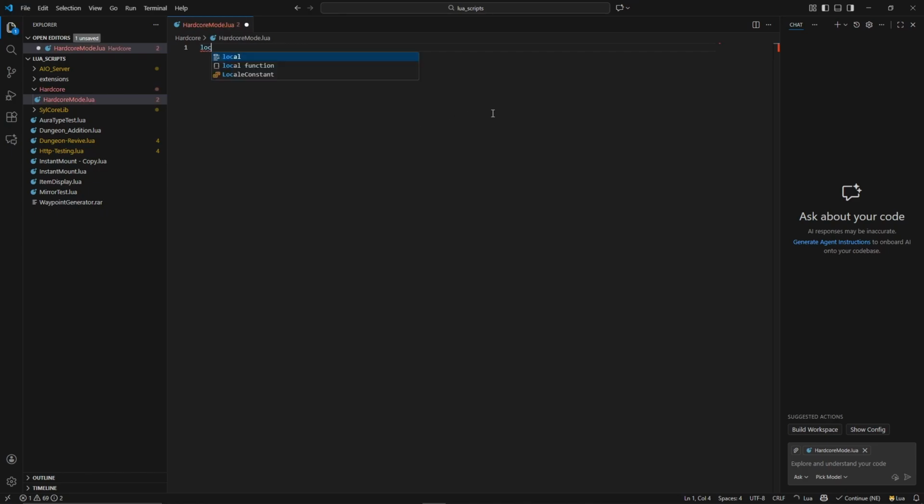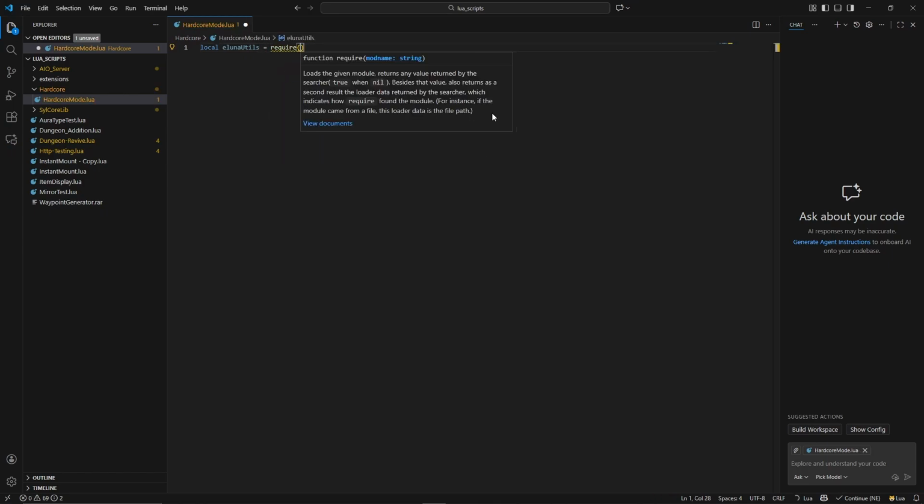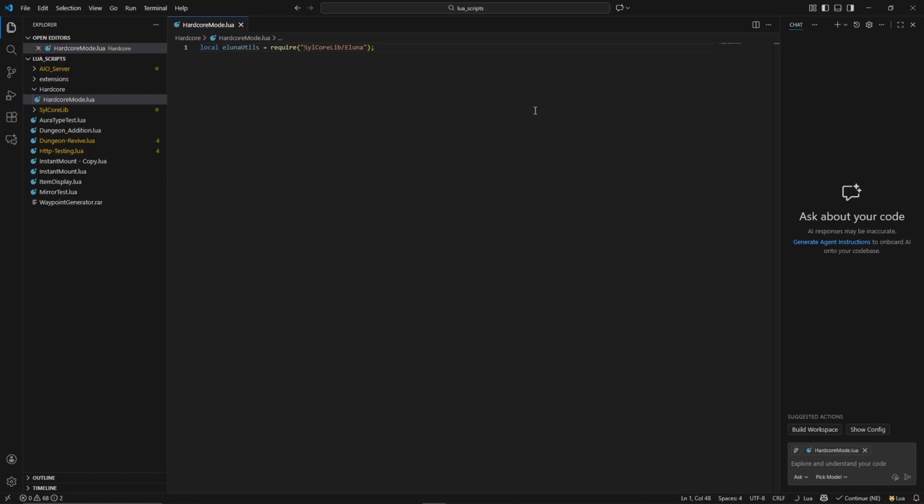So first, local Eluna utils equals require SylCoreLib/Eluna. Awesome. Now we have that.